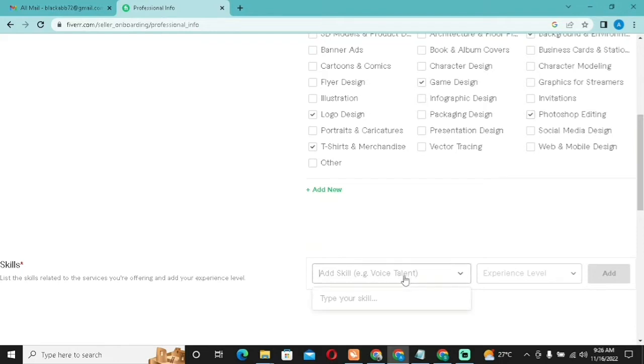And then skills. You can type in your skill, list the skills related to the services you're offering, and add your experience level. So you can just say Photoshop. Immediately you start writing, it's going to come out. As you can see, we have Photoshop design over here, Adobe Photoshop. So I'm going to click on Adobe Photoshop, and then I'm going to enter my experience level.